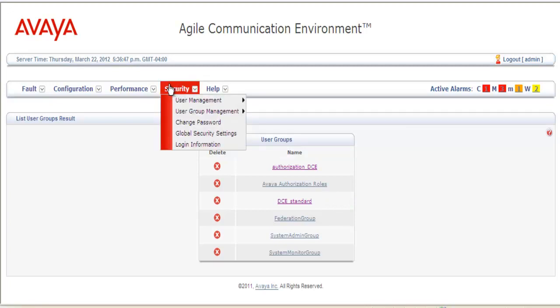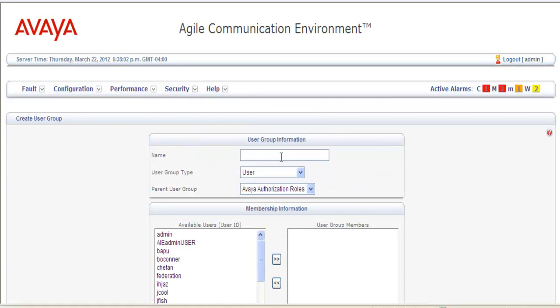To create a group, you go Security, User Group Management, Create User Group. This brings up the Create User Groups screen. You would enter the name of the group you wish to create, and you specify the user group type. You specify a group type of user. Anyone in this group can read the configurations. They can modify their own user, but they cannot perform administrative roles.